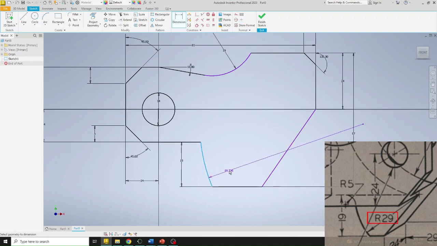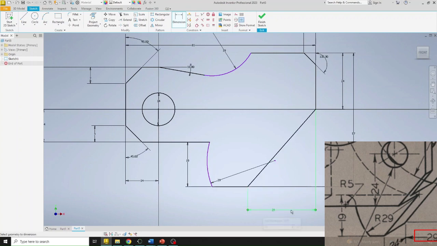And this diameter here, the radius, should be 29. And all I need to do is give one last dimension, and everything should properly lock into place. One thing that I'm missing is the fillet that happens here. So I'm going to go to fillet, change my radius to 5.